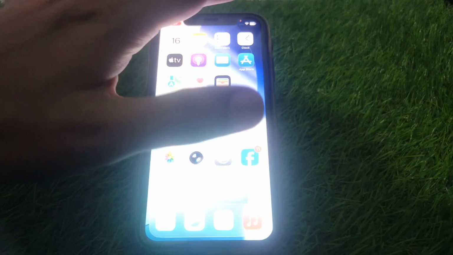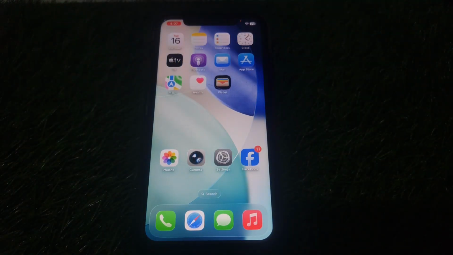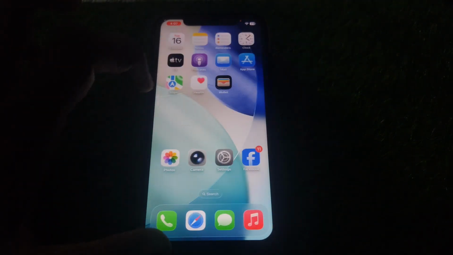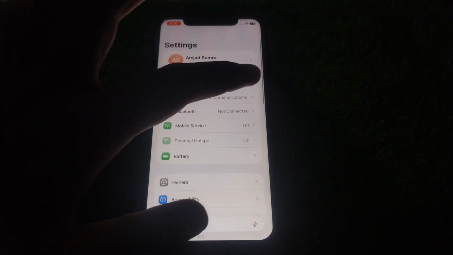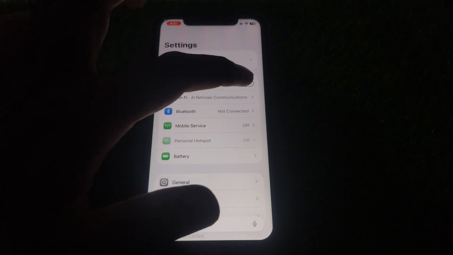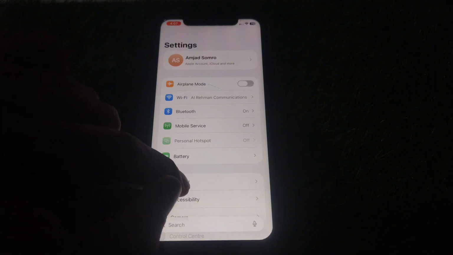So first of all, you have to make sure that you are connected to a proper Wi-Fi and internet connection. And after that, the next thing is you have to simply go to settings, and here you have to simply turn on the airplane mode for some seconds, and after that you have to simply turn it off again.